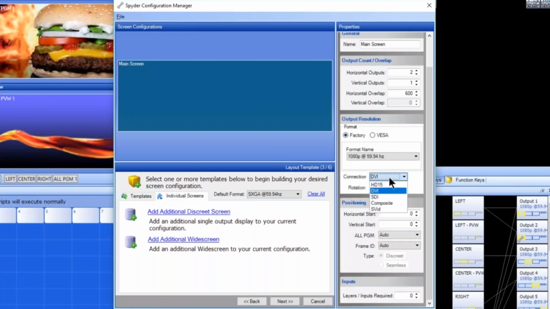Connection type. What output connector am I using for the Spyder X20? You'll see that you have HD15 for analog, DVI, SDI, composite, and S-video. Now, this software is not hardware aware, so if you're using an old 200 or 300 series system that actually has composite and S-video, you would use that. So in this case, let's just assume we're going to choose SDI.